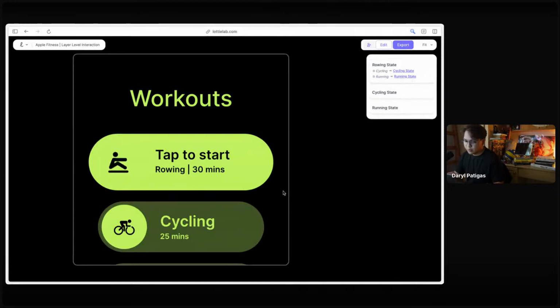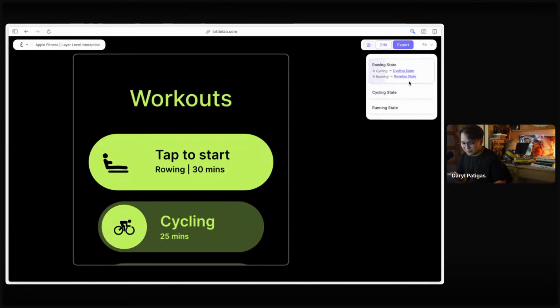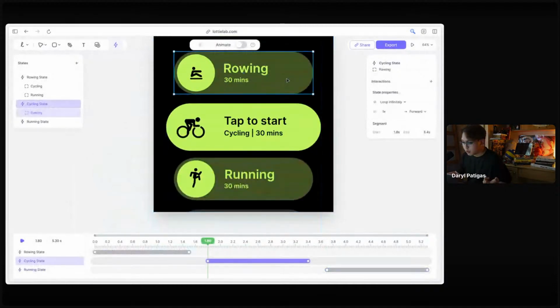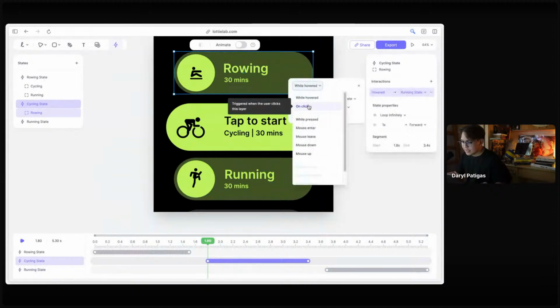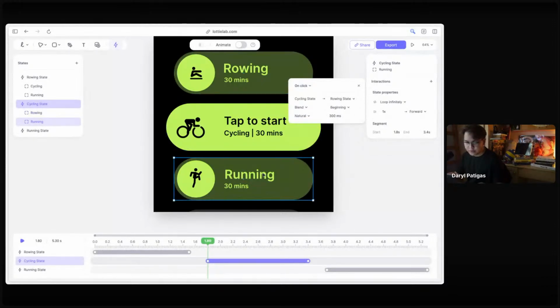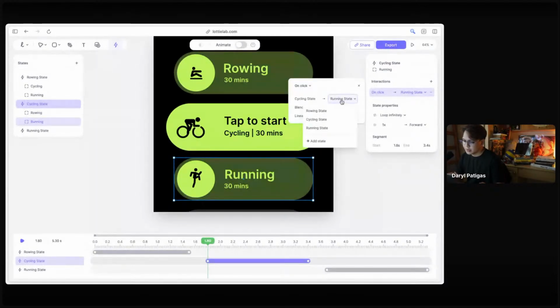So let's test that one out. There you go. It plays out. But for now, since we haven't added any interactions to the cycling state, we couldn't really do anything. So that's the next thing that we're gonna do. Onto the cycling state, whenever we pick on running, oh no, rowing, what we want to do is set this on click. So, the rowing state. Set this one to natural just for fun. And the running state, let's pick it. And whenever we click it, we want it to go to the running state. So this is for the cycling state.